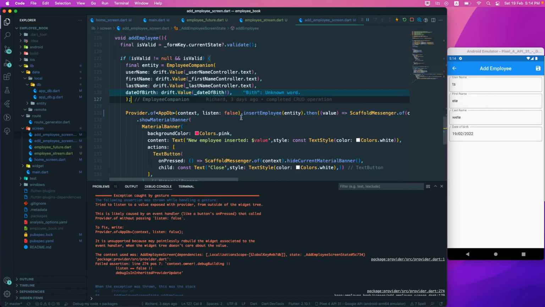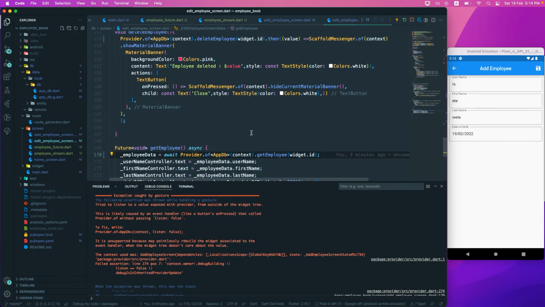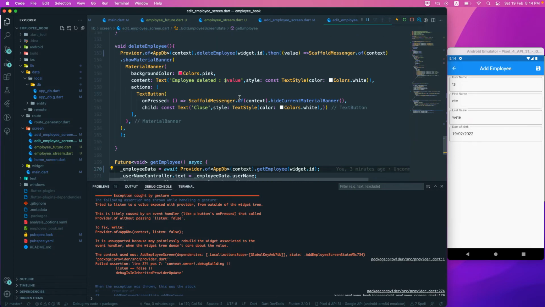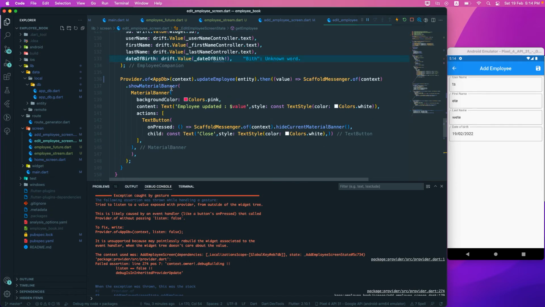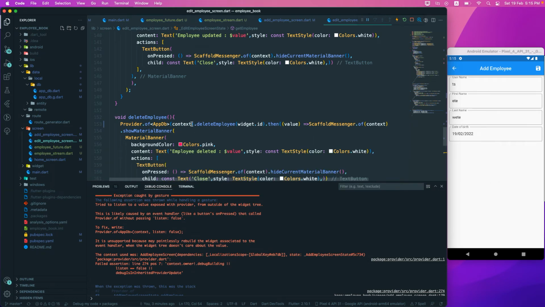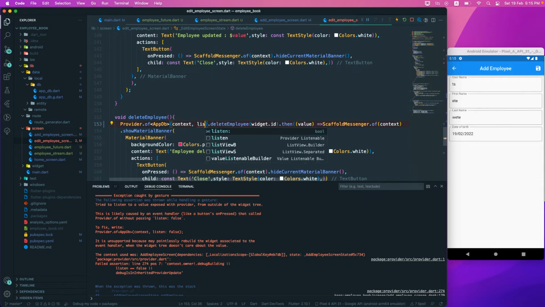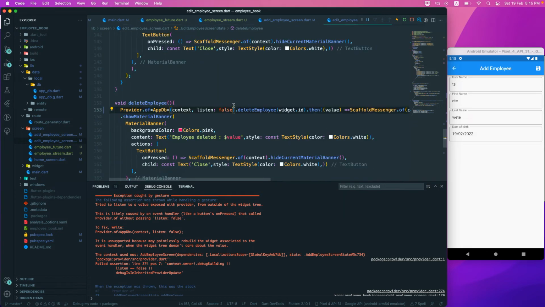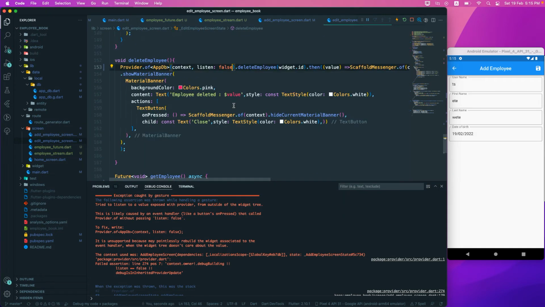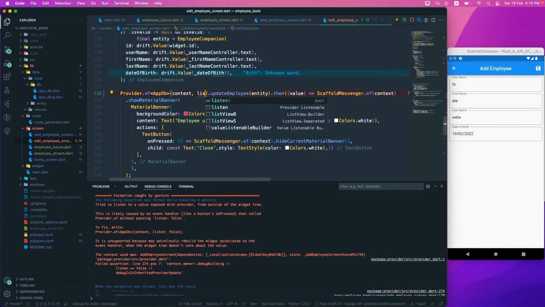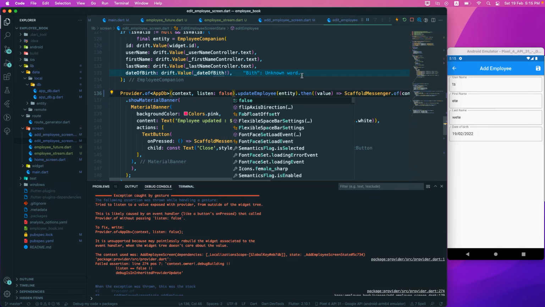And let's do the same thing on our edit. Whenever we are using it outside of the build context, which means you are not inside of the build context, and you are calling through the on button press, we have to pass it over here. So we just pass the listener as false over here. And on delete, we will also set the listener to false.